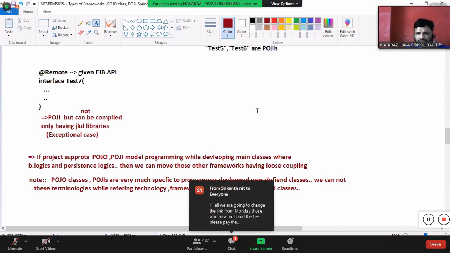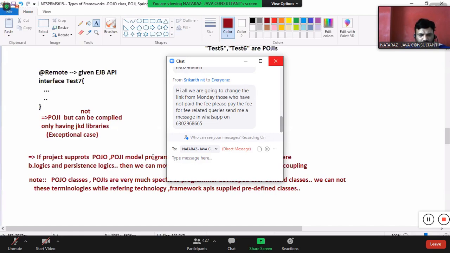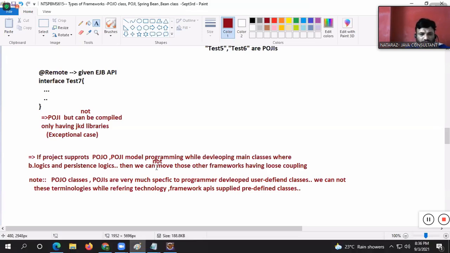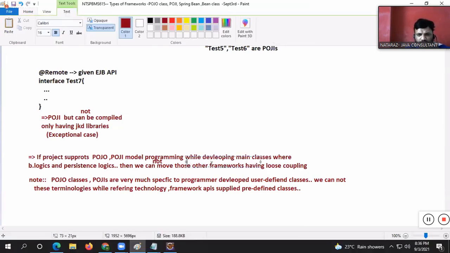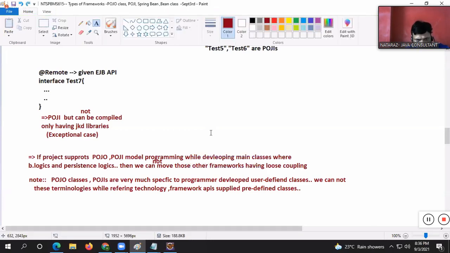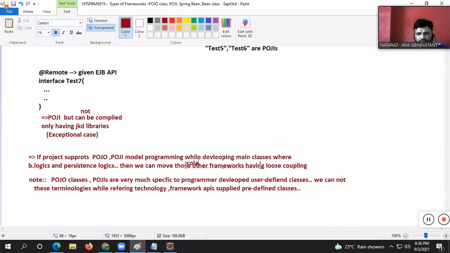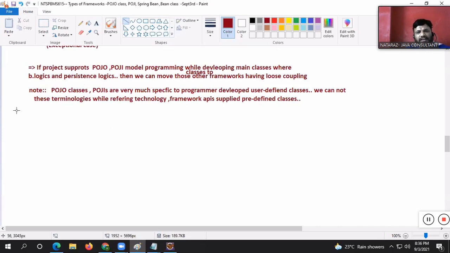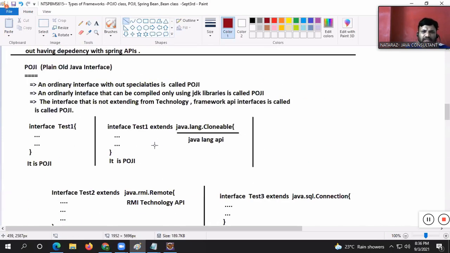Okay. We can move those classes to other frameworks having loose coupling. Right, guys? I think everyone got the clarity about POJO and POJI, boss. Is that clear?